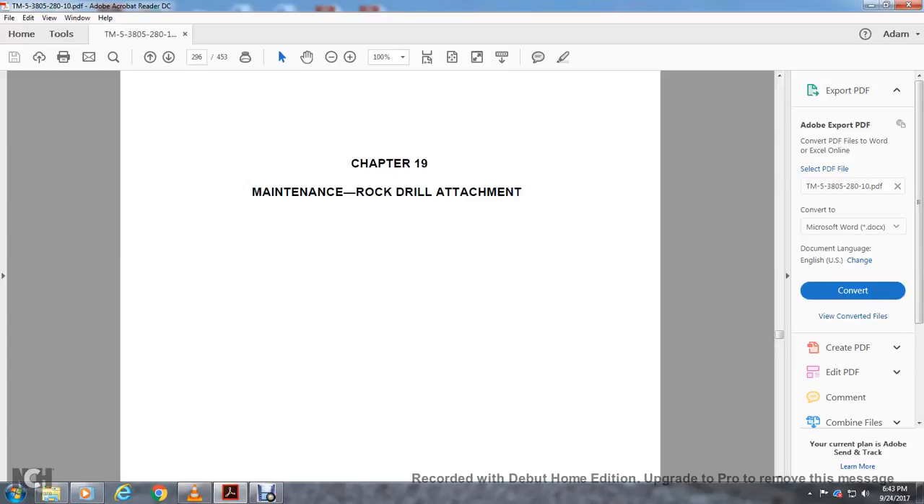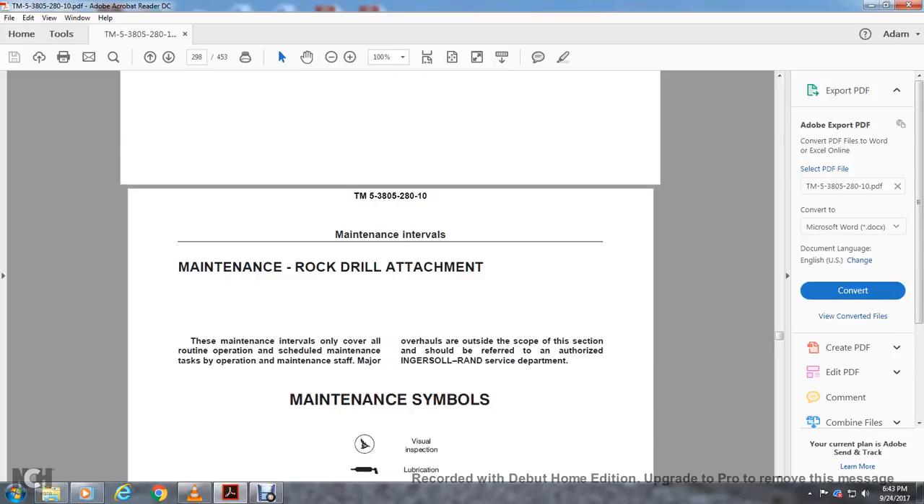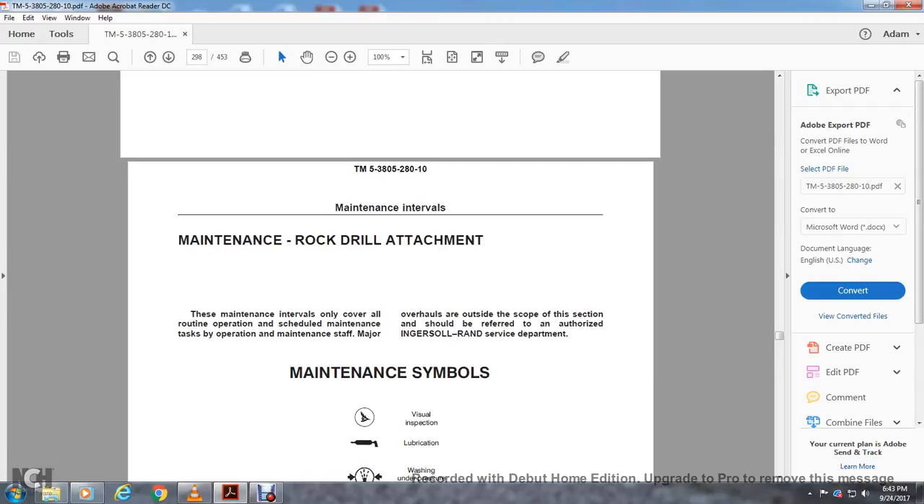Chapter 19, Maintenance, Rock Drill Attachment. The maintenance intervals only cover routine operations, scheduled maintenance tasks, and operation maintenance staff. Major overhauls are outside the scope of this section and should be referred to the authorized Ingersoll Rand Service Department.